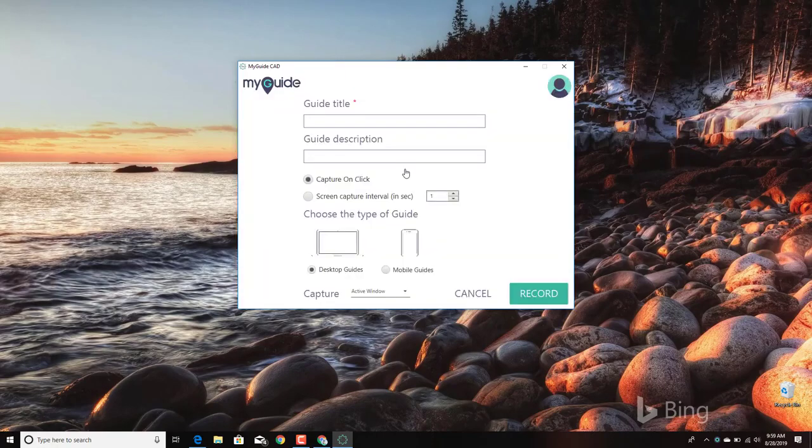So let's just create a very simple guide. We are just going to say how to, let's say, how to turn off unwanted notifications in Windows app, right? Maybe that's what we want to create. There are a couple of settings here.